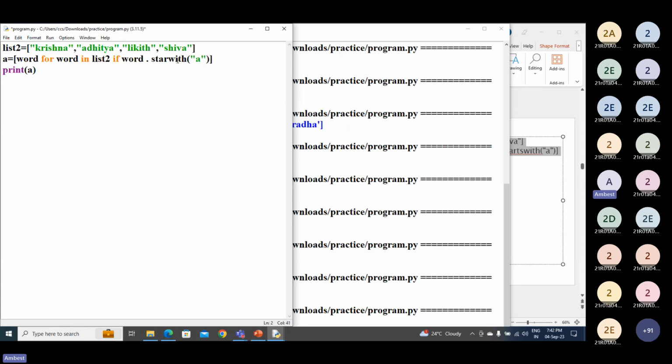Let's try it for N. Let's see what it displays. I was asking the list variable A to print the words which end with A. Let's see what it does.